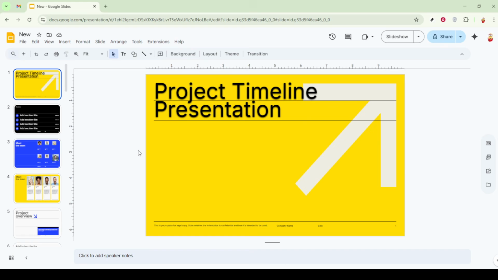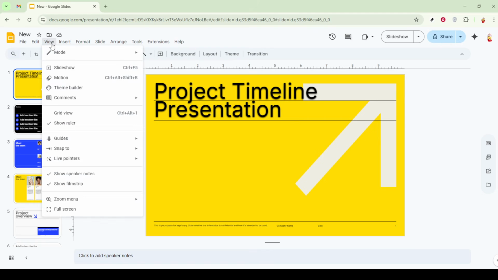To begin, let's navigate to the top of your screen and select the View option. This might seem straightforward, but it's a crucial step in the process as we're about to enter the theme builder, a powerful tool that gives us the ability to customize the overarching look and feel of our presentation. Once you've clicked on View, you'll see a drop-down menu. From here, select Theme Builder.